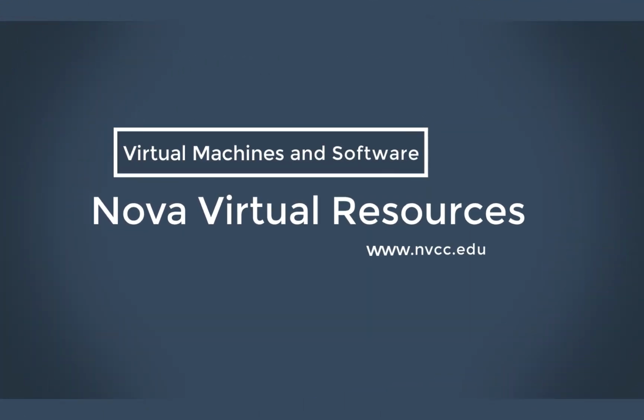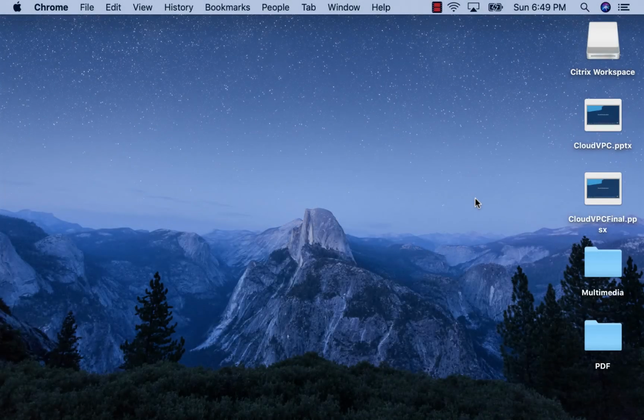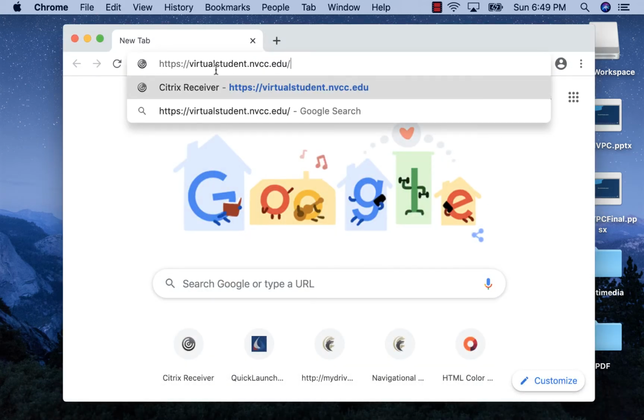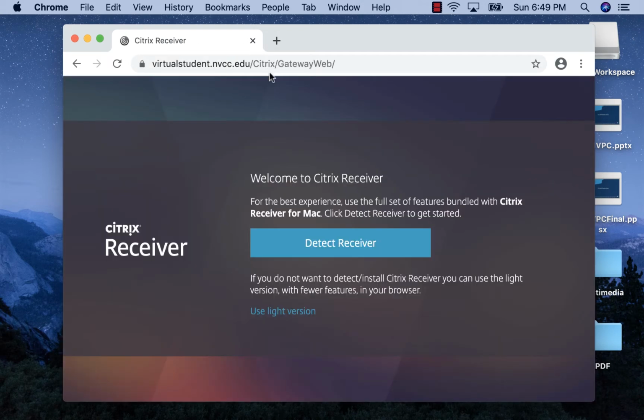Today I'm going to go over some of the service that Nova is providing us with, which is your ability to access a virtual machine from your web browser. So basically all you need to do is open your web browser and go to virtualstudent.nvcc.edu. Once you go to this site, it will ask you if you would like to detect the receiver or if you would like to use the light version.